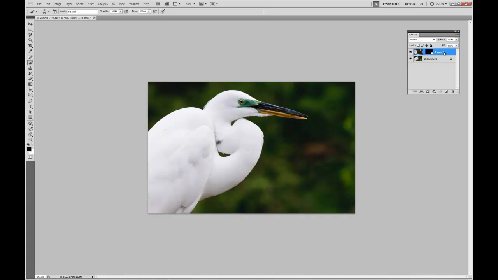Once we're done, make sure you click on the top layer, and we're going to merge the top with the bottom layer to complete the change. And I did that by pressing Control E on a PC, Command E on a Mac.